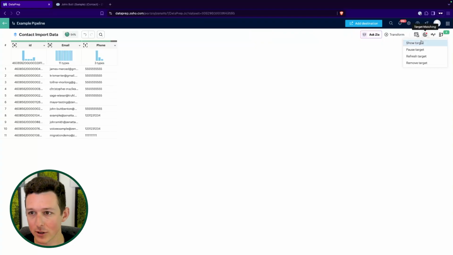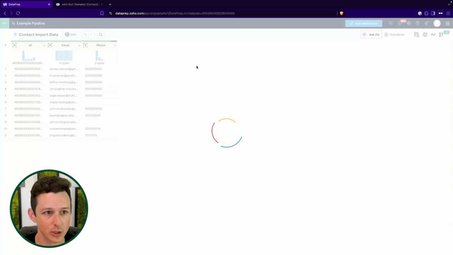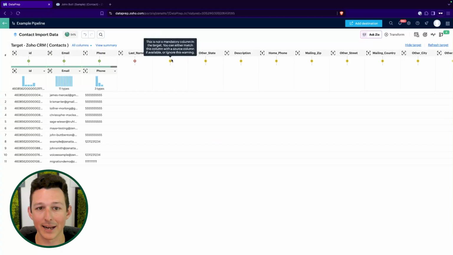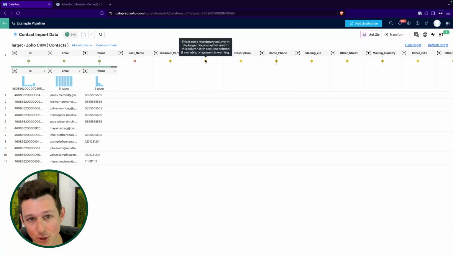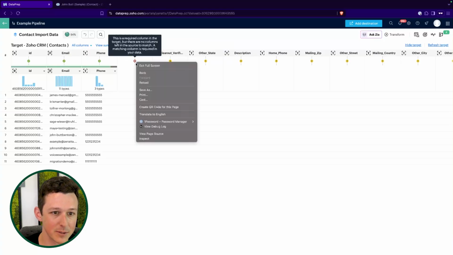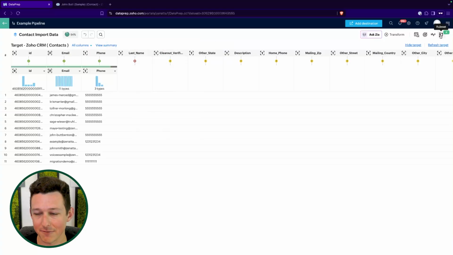So if I come in and I look at target matching and I click on show target, what this will show is that, hey, there are things in here that might be required or unnecessary, or maybe there's a mandatory column. So here, I'm going to take a look at this. Our last name appears to be missing. So how do we go ahead and fix that?